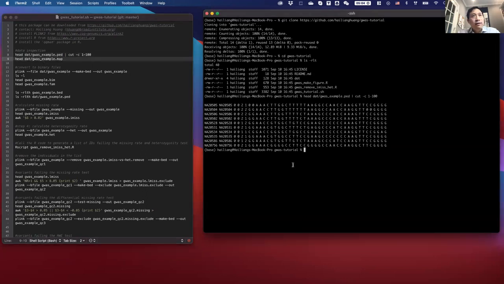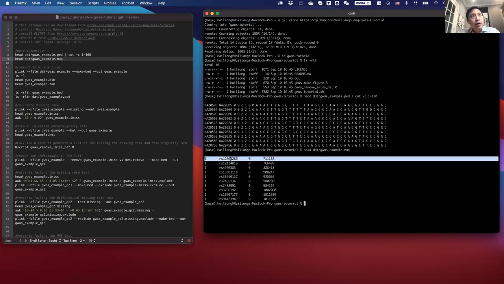And the other file is called a map file. It basically has a list of SNPs, and each row here corresponds one-on-one to every 2 columns in the other file, so that PLINK will know which SNP each genotype belongs to.